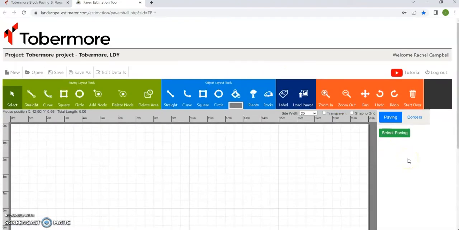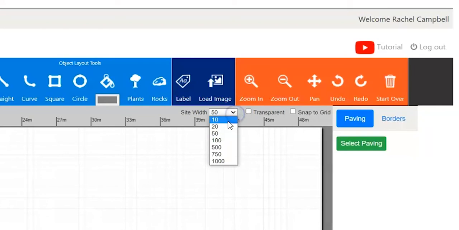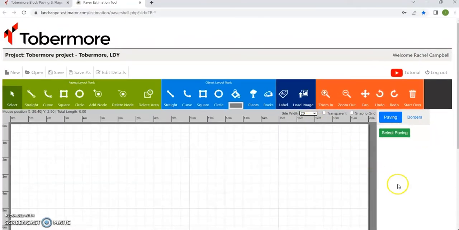Looking at the toolbar at the top of the page, you can begin by choosing the site width needed for your project. Depending on the area you're looking to draw, you can set the site width anywhere from 10 metres to 1000 metres. Just make sure it is set to a width that is larger than the widest part of the project.